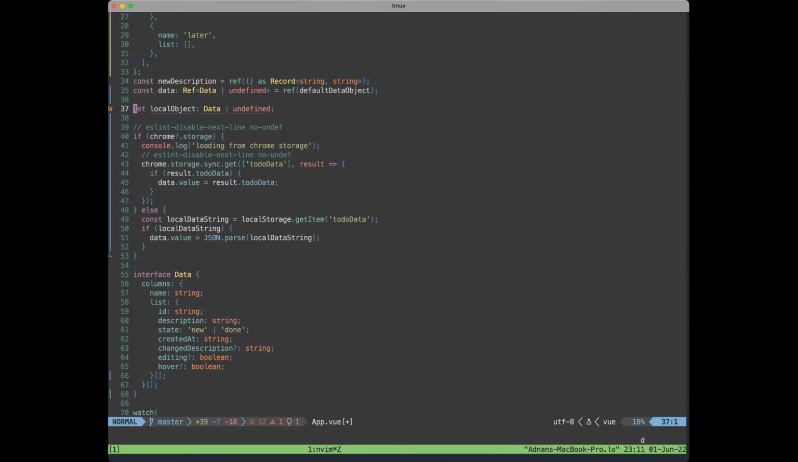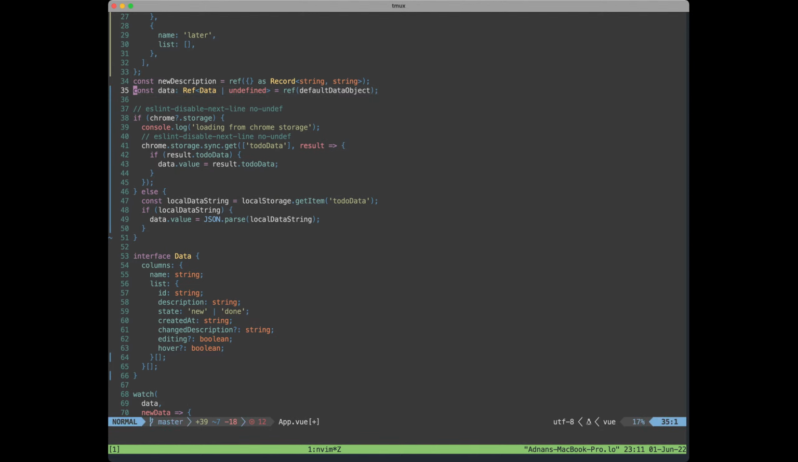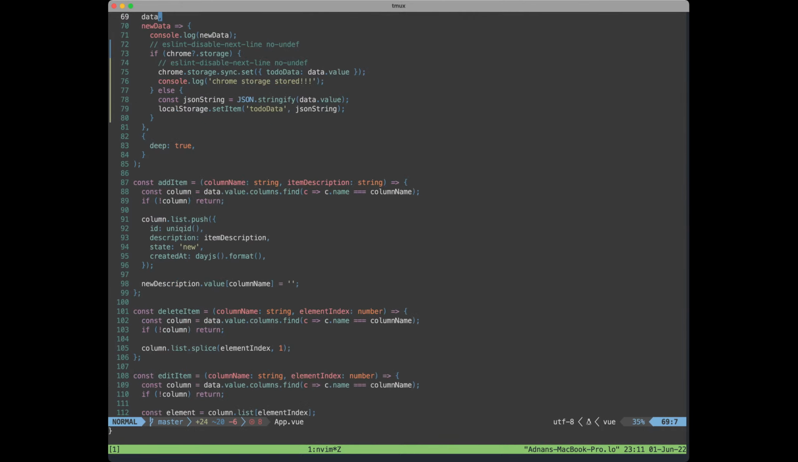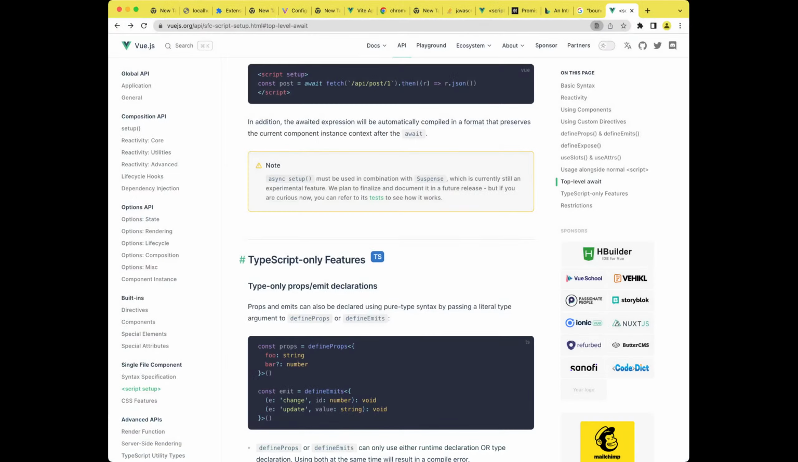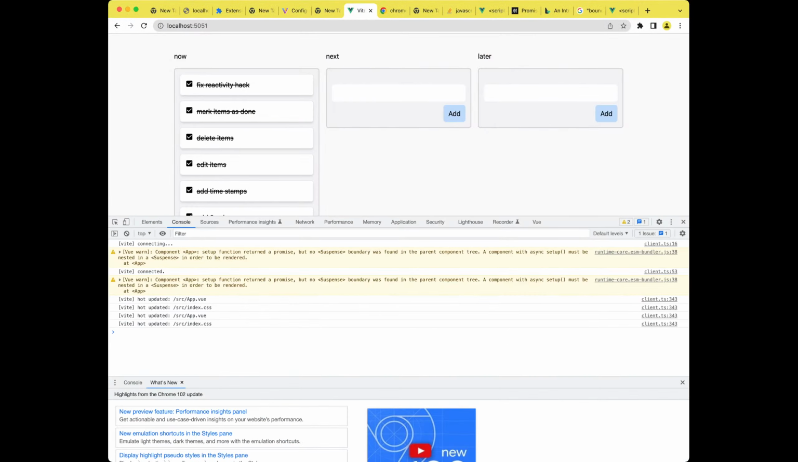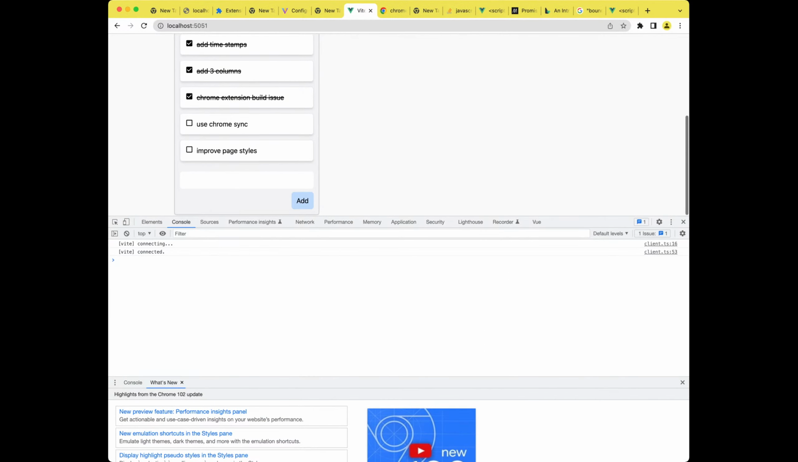I don't need a local object anymore, right? Because I'm setting this, and this doesn't need to be undefined anymore because it's always defined. And there might be a flash where it's empty first and then it gets populated from local storage. And that's fine. And now I'm not using await. Although if I did have an await in my script setup, that should have worked. Okay, I'm back. That does work.